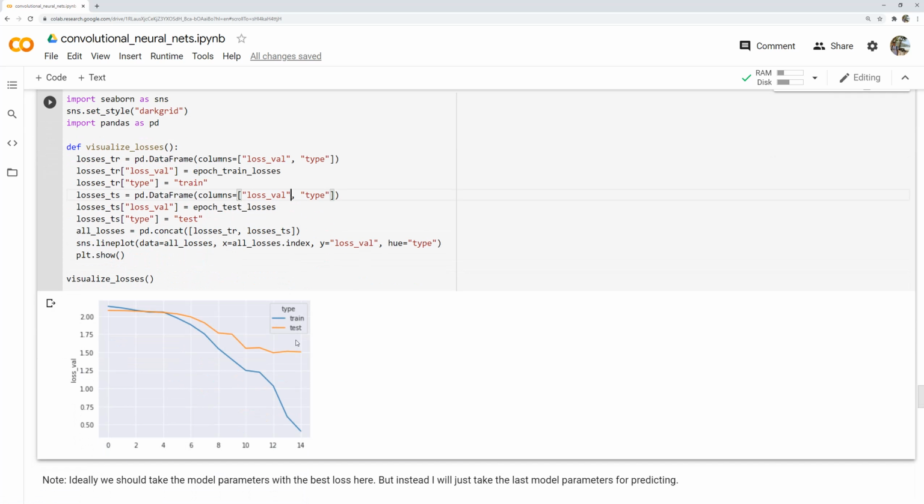We can visualize the loss like here, and this would basically be the point with the lowest loss, and actually we should use the weights of the model at this point, so we should always store them. I didn't do it here, so for this I will use the last weights of the model, but ideally you should always use the ones with the lowest loss.